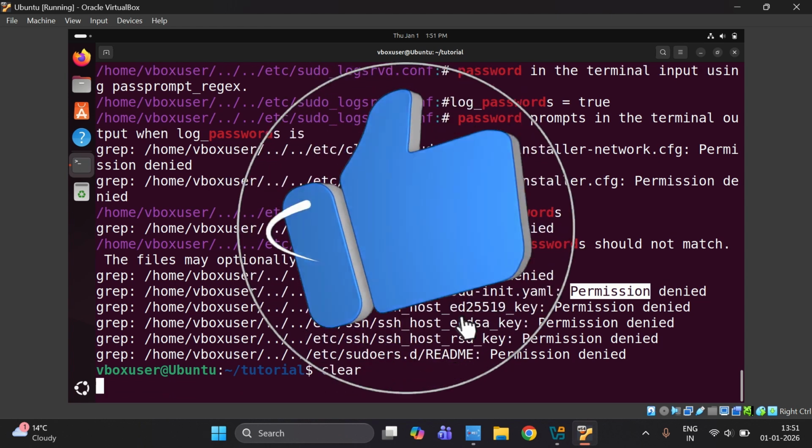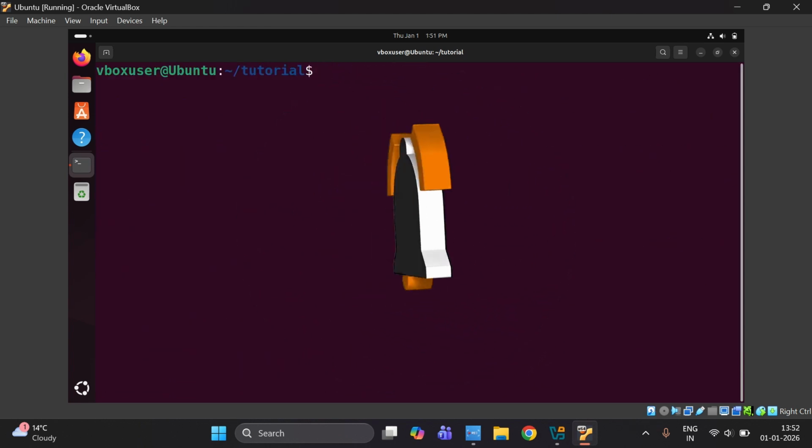So let me clear the terminal again. So this is all about grep command. Let me tell you a few more use cases as well. Let's suppose you want to search a keyword in the file, but the line should start with that particular keyword only, which means in the beginning of the line you want to check whether that keyword is present or not. In that case, what we need to do?